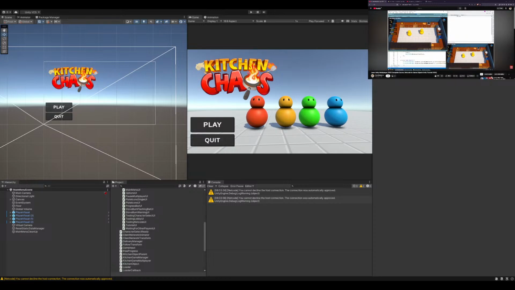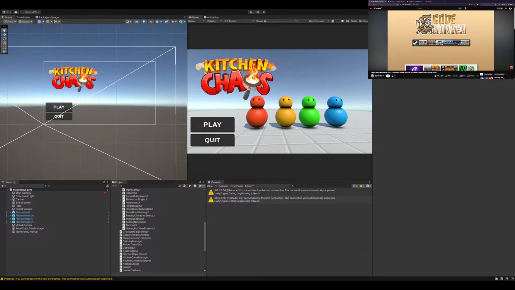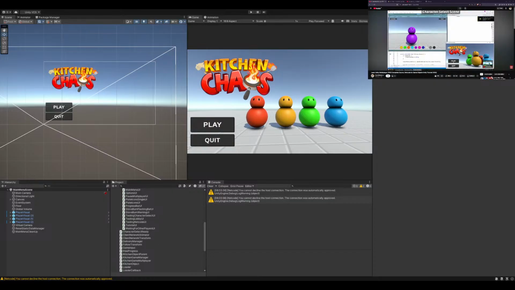Now all that's left is actually building out the lobby and the character select scene, so let's do that in the next lecture. Hello and welcome, I'm your Code Monkey. In this lecture, we're going to build a nice character select scene where the player can select their player color.